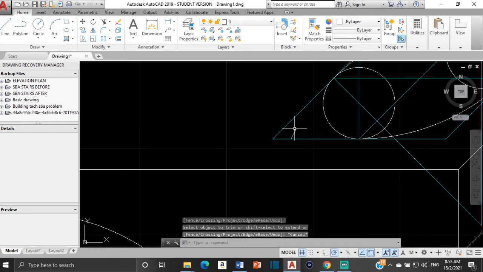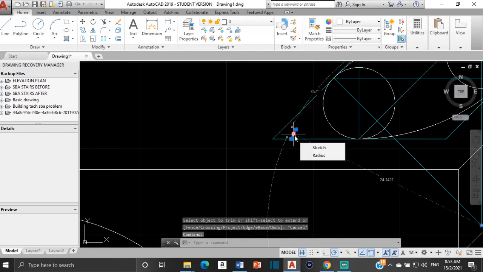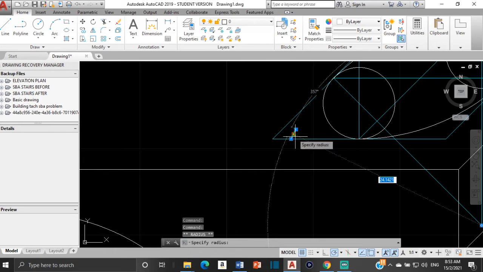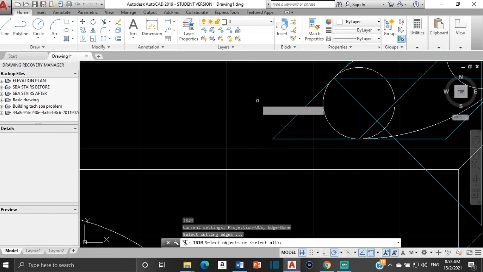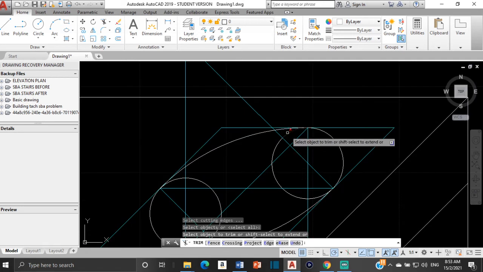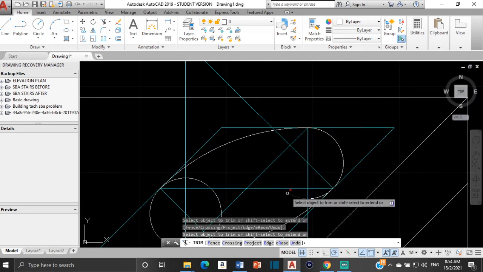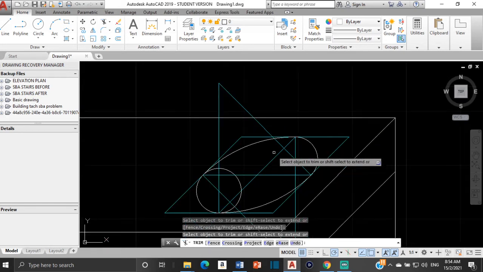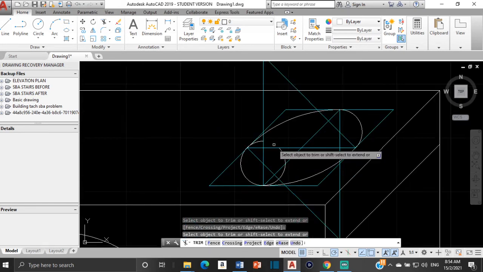I have to delete this. Alright, so let me delete that. And then select the trim command once more. Alright, and then I'm going to trim here. Trim here. Trim that. Okay. I'm going to trim all of these like that.